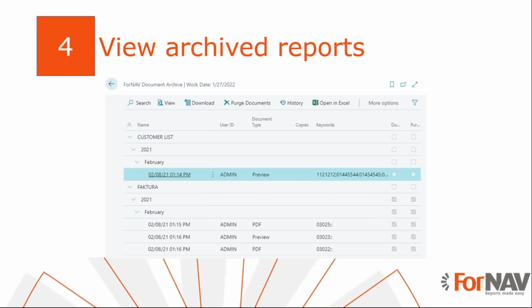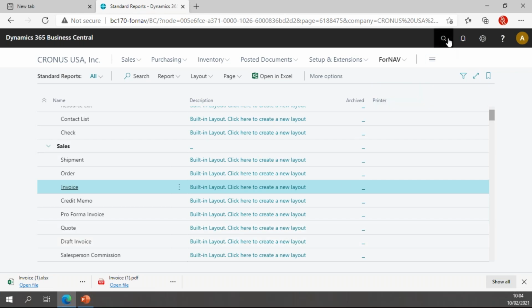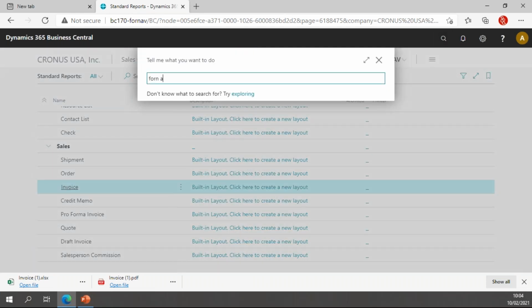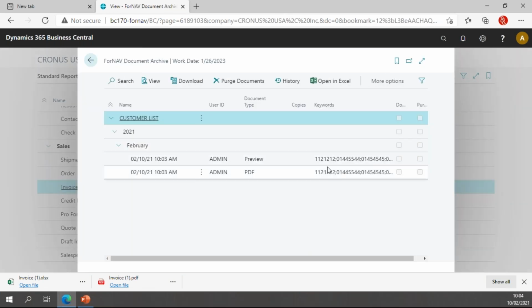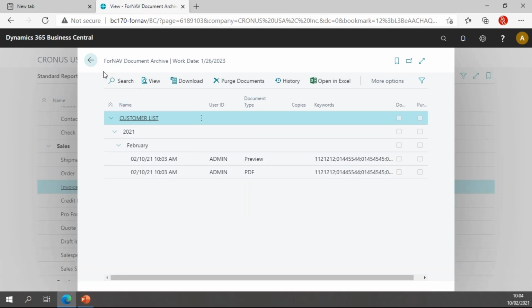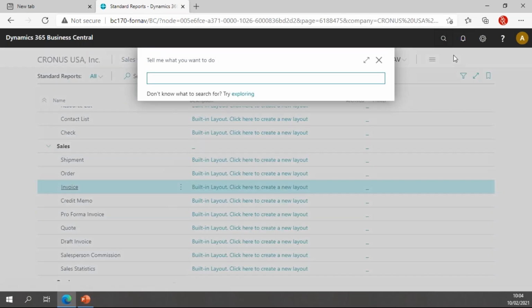Finally, we can see how the reports were archived. In the archive, we can view, download, and clean up. So let's have a look at the archive and see if I've done everything correctly. You will notice that I have documents archived for my customer list, but nothing actually for the invoice. So let's go back to step 1.